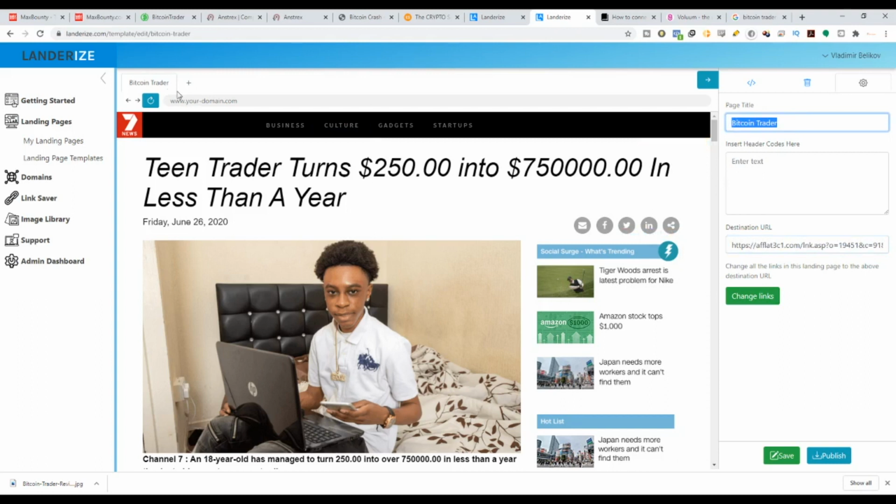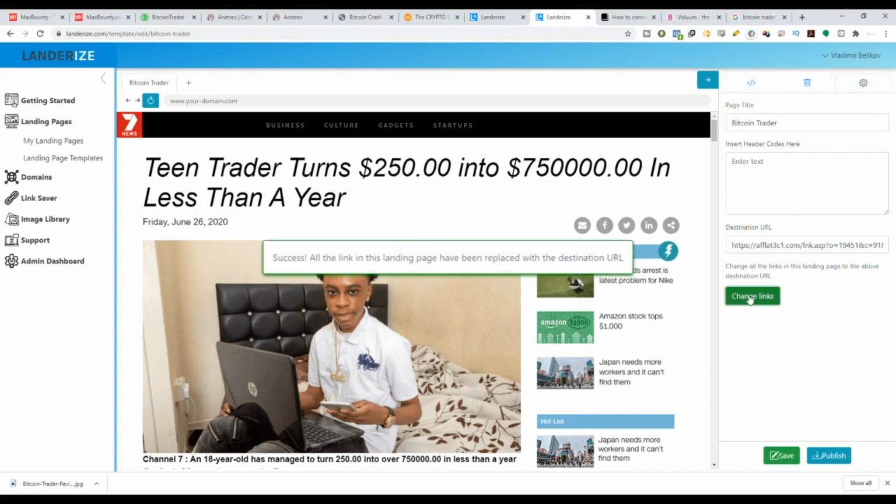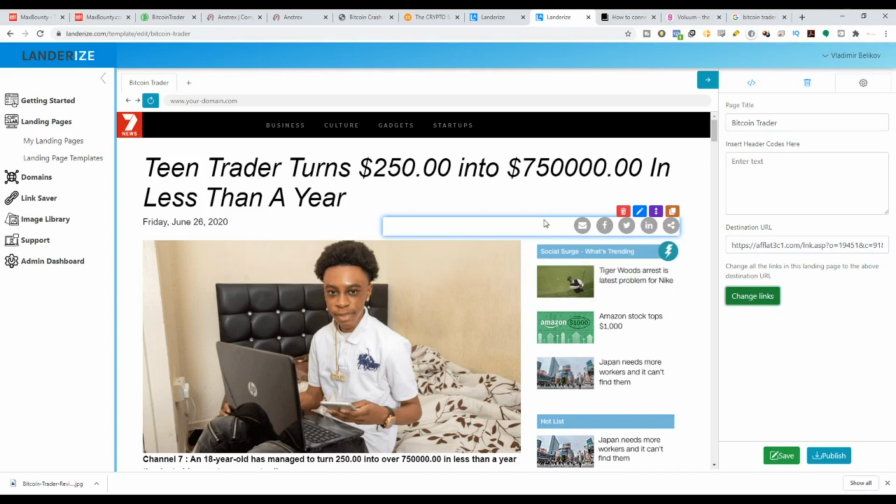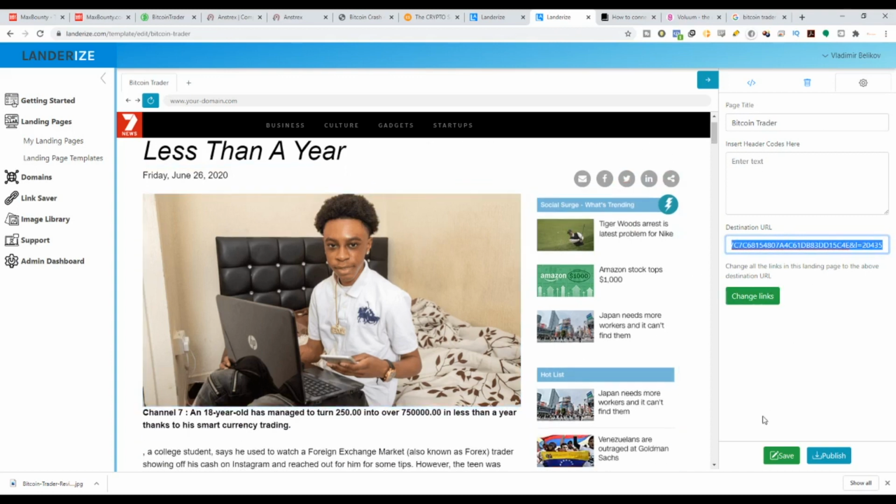make sure that you name the page title properly. If everything is good, then you can hit save, and you can also put this link right, and then you can actually change all the links. That means everything that is in the landing page will be changed into this particular link, which makes your life much easier than changing one by one, guys.